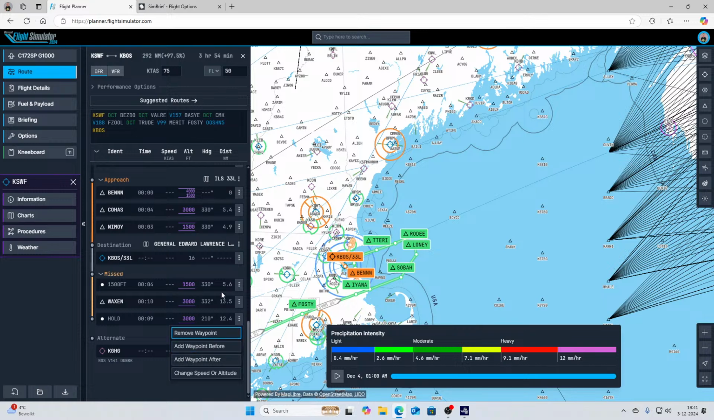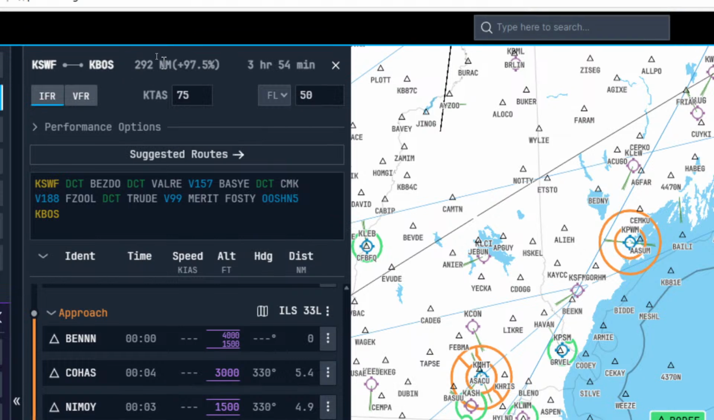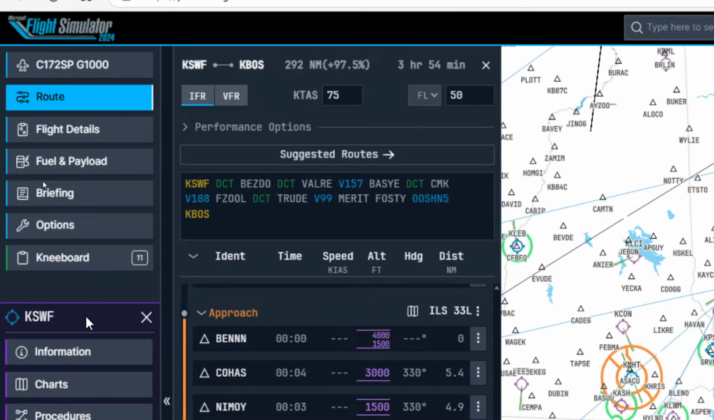Not that hard. On the top, now there's some interesting information, right? So there's now the distance to the airport. That's 292 nautical miles, then 3 hours and 54 minutes flying. That's based on the KTAS, right? So keep it in mind. It also gives you an indication how long it will take you to fly.